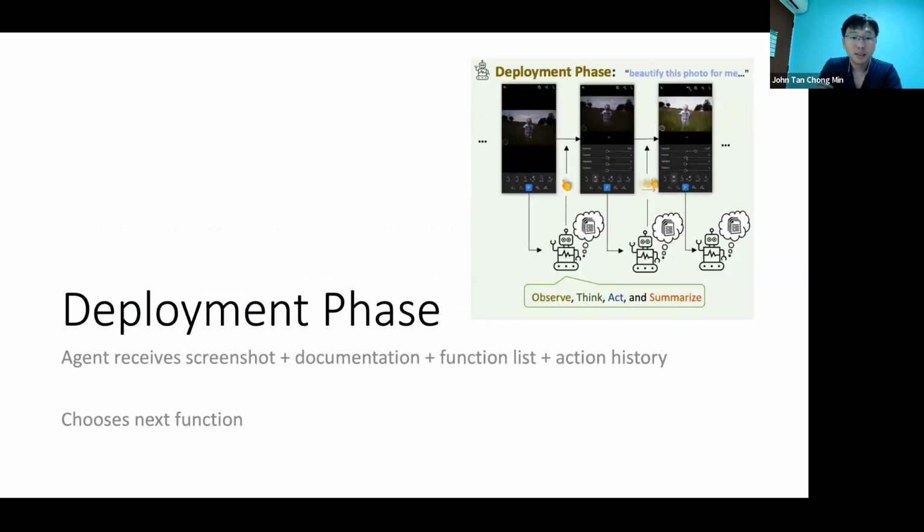Now we go to the deployment phase. How exactly is this done? You have the screenshot. You have your documentation about what each element does, if you have that documentation. You have your list of functions, the DSL functions, quite simple, only 5 or 6 functions. And you have your action history of what has been done before. Then we choose the next function using the observe, think, act, react framework. Then we summarize our action into a one or two liner about what has been done so far, which gives the context for the next state. We keep doing this iteratively, one state at a time: choose the action here, then choose the action here, and so on until we reach the end goal. So this is the deployment phase.